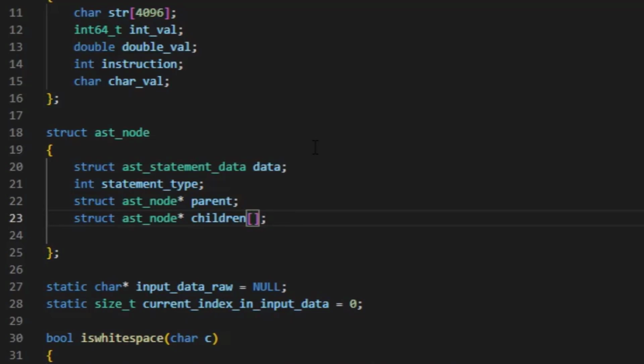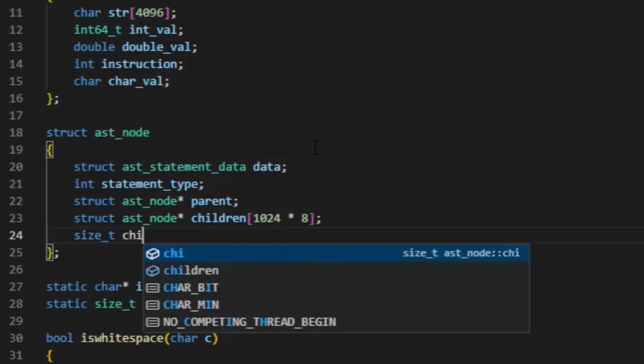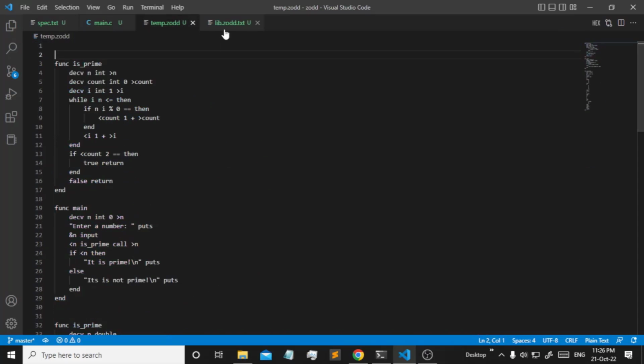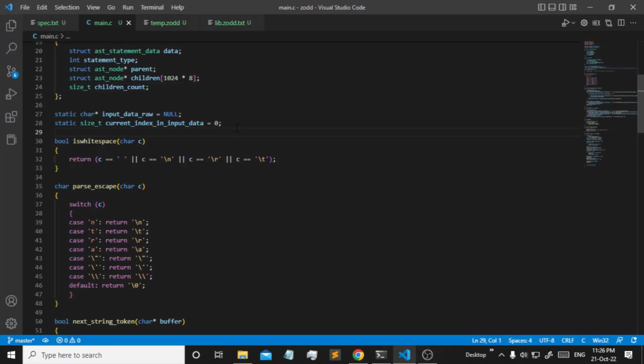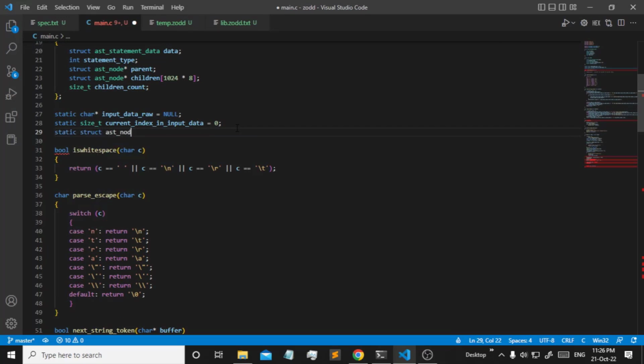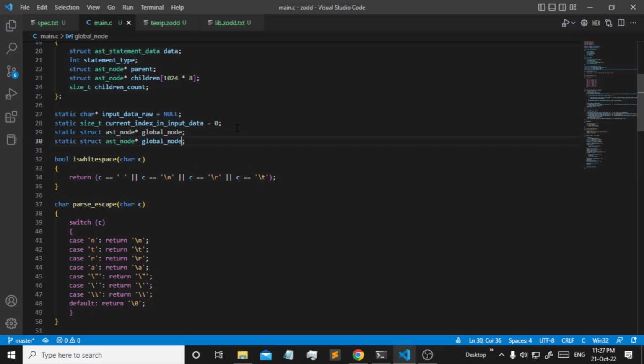Well, that's good enough for our cases. Let's keep it even more. Who cares? Let's say it's a pointer. It's just a pointer. It doesn't matter how big it is. Let's say 1024 times 8. Now also we need size of children. We have done our AST node. Now we need to have a global node pointer, current node.